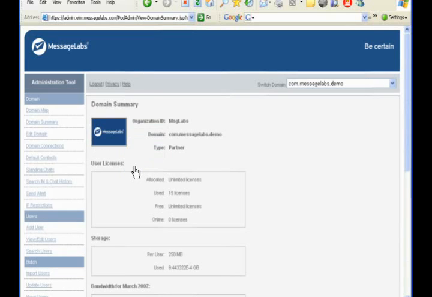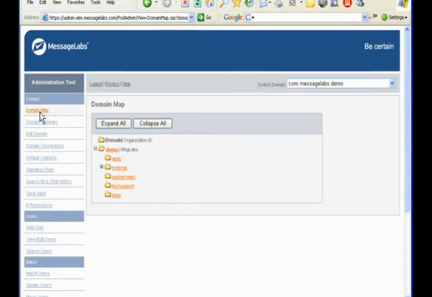Once you have logged in, you will see the domain summary screen, which shows the features which are available to the domain shown in the top right-hand side of the screen. We will return to this screen shortly. The domain map screen shows the domains which you have created for your organization.